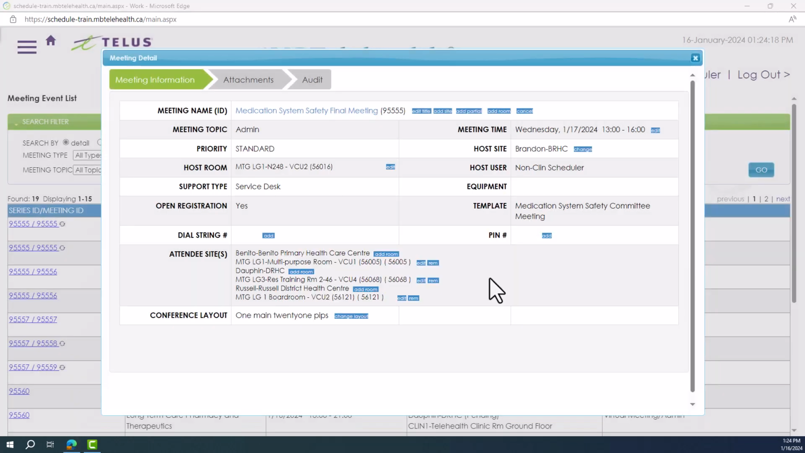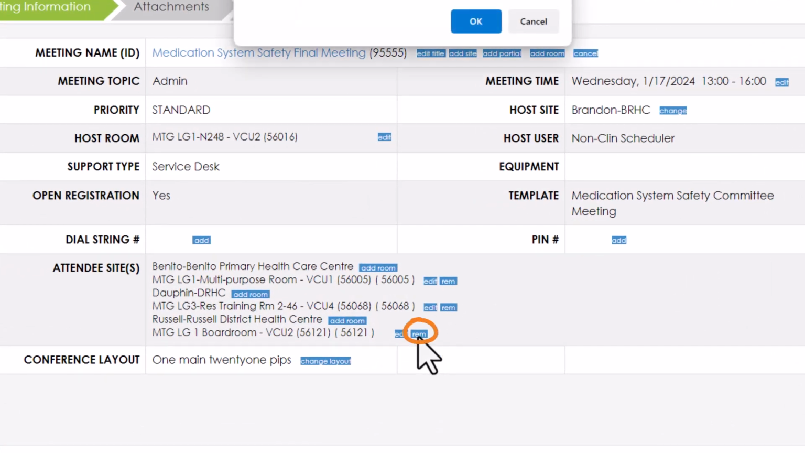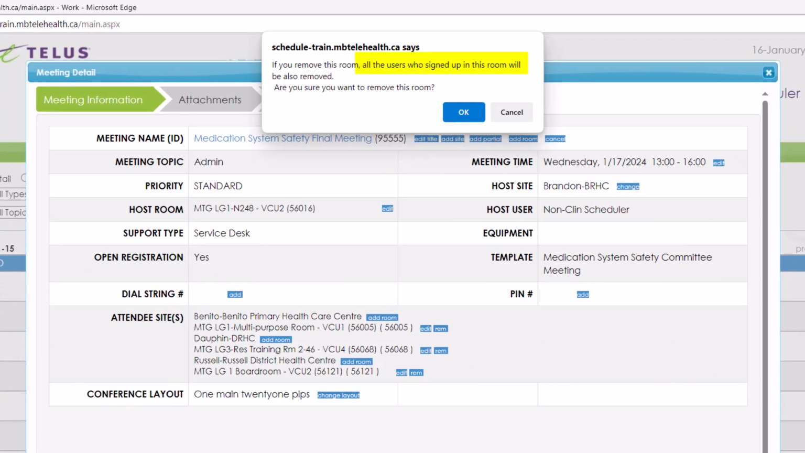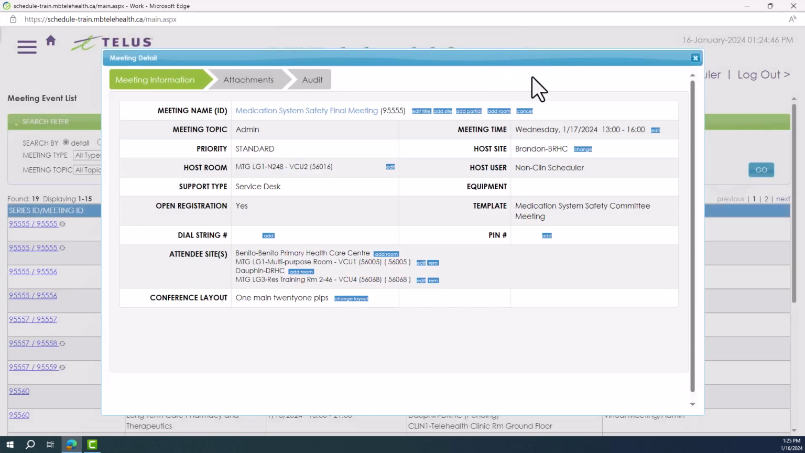Removing a site is done under the Attendee Site section right here. Click Remove beside the site you want to remove. Click OK to the message asking if you're sure you want to remove it. This one happens to be open registration, so it will also remove the users who were signed up. Enter the reason, click Save, and click OK.